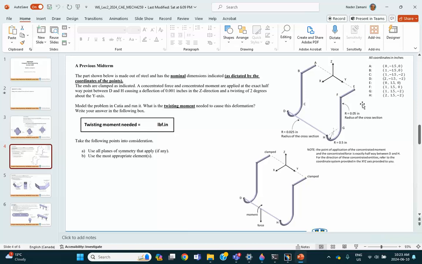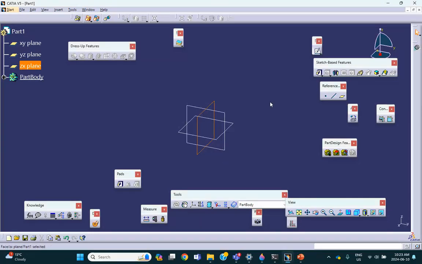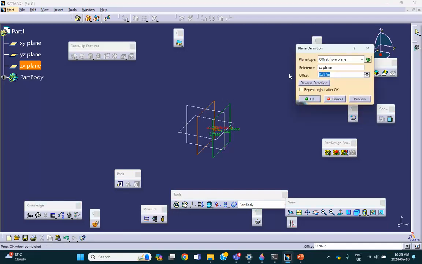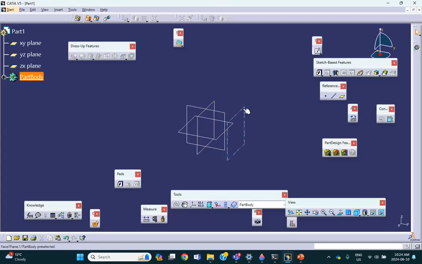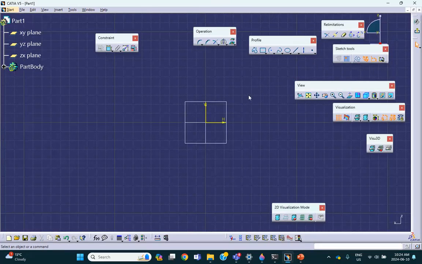So here's what I'm going to do. I create a plane offset from that by 1.5 inches. Okay, and on that plane, I draw that sketch. It's entirely, as I said, it's entirely up to you if you want to do it point, point, point, point, line, line, circle, etc. Be my guest. I'm going to do it a different way.